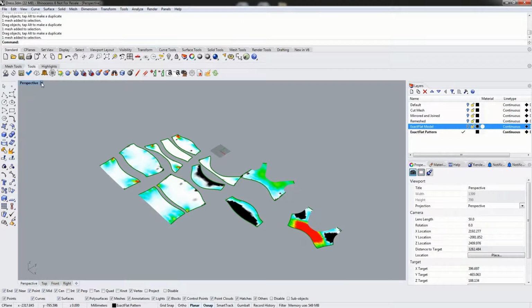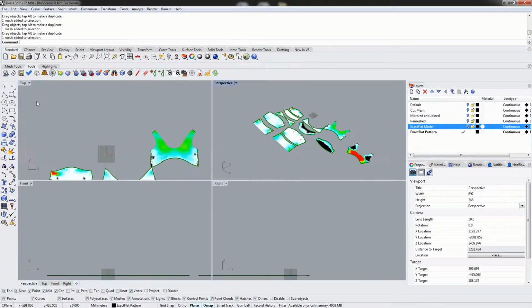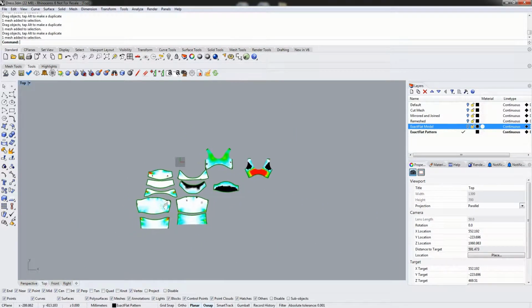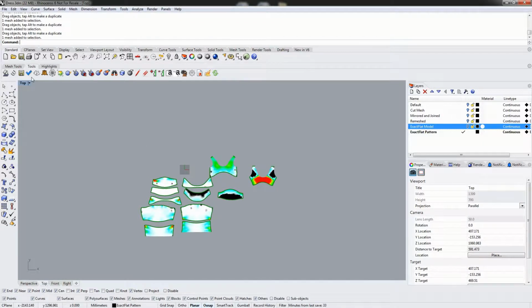We're also going to double click on the perspective viewport title. This is going to minimize the viewport, and we're going to double click on top. This is going to maximize the top viewport. So this is going to make it so we have a perfect top-down view of our pattern. Now we're going to go ahead, we're going to optimize the pattern pieces. So we're going to click the spring icon, and we're just going to select all our pattern pieces and optimize them.